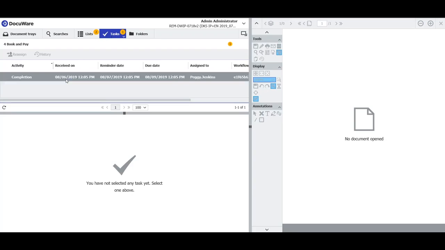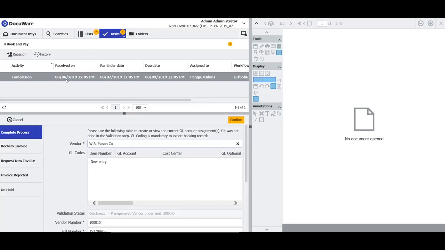The initial workflow, the validation workflow, had looked up the company record in the file cabinet, determined that it was a QuickMatch, that the gross amount of the invoice was below the value of its threshold, and therefore moved the invoice directly to completion without the need to send the invoice to someone for approval.